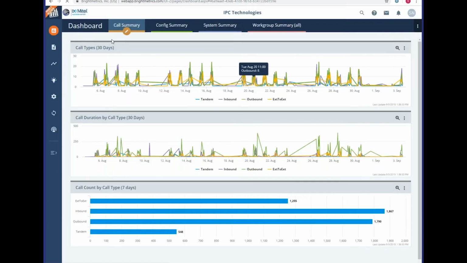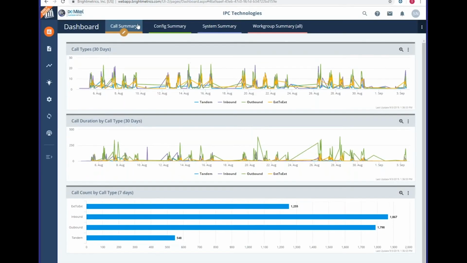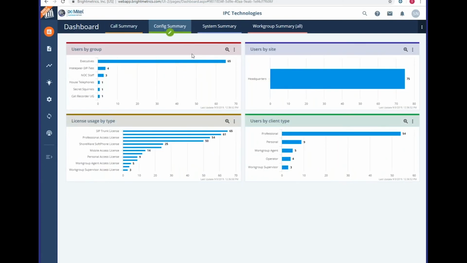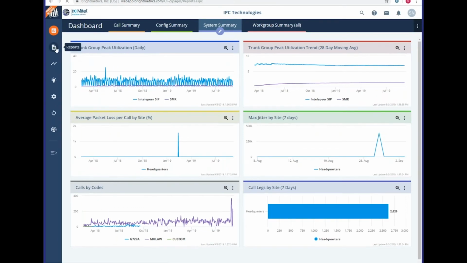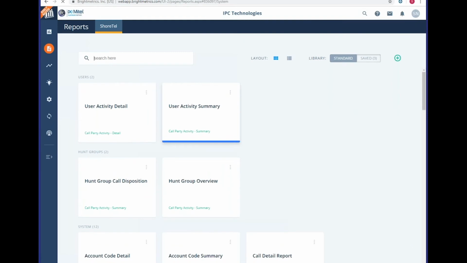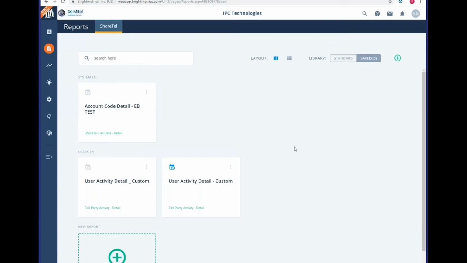So again, we see all the same data. We have our dashboards in the very beginning of the screen, call summary, configuration summary that we looked at earlier, our system summary, so our peak utilization on trunk groups, things like that. We can still go into our historical reports, and we can see the standard CAN reports or any of our saved reports, just in an updated UI that's a little more targeted and user-friendly.